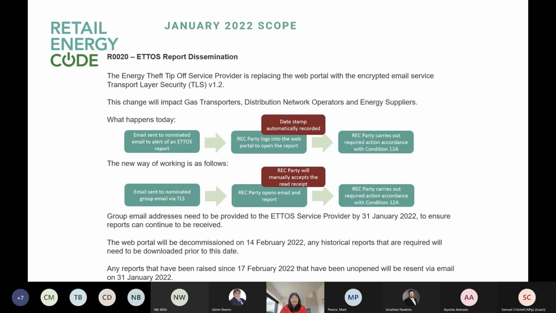We also have R20, which is the ETOS report dissemination. This is where the energy theft tip-off service provider is replacing the web portal that you guys use today with an encrypted email service. The email service that they are moving to is the Transport Layer Security Service, more commonly known as TLS. It is something that they are using currently in an operational environment, so they know that it works successfully. The change that R20 will bring will impact gas transporters, distribution network operators and energy suppliers.